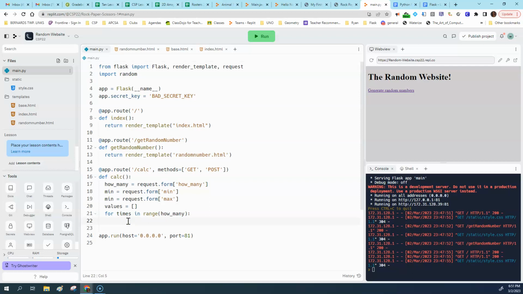And now I can say random.randint between min and max. And then I need to assign this to a variable or just append it. So values.append this random integer. Okay.